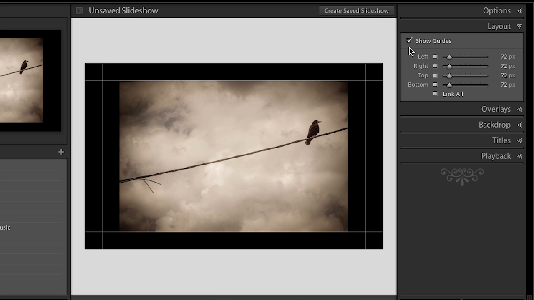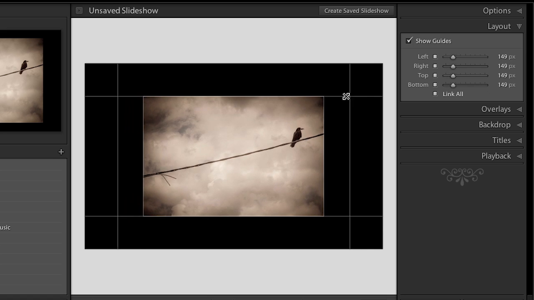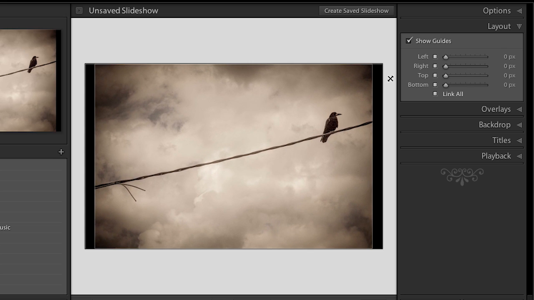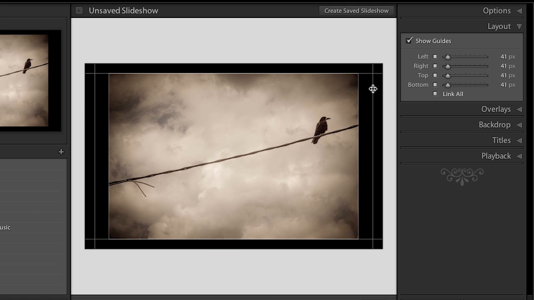The layout area just shows your guides, and that's what these white lines are. The nice thing is, by default, they're linked, so you can simply click and drag to make your image larger or smaller. I typically don't take it all the way to the edge because when I'm playing this back on my monitor, I just want to make sure that there's a little bit of a black frame all the way around.